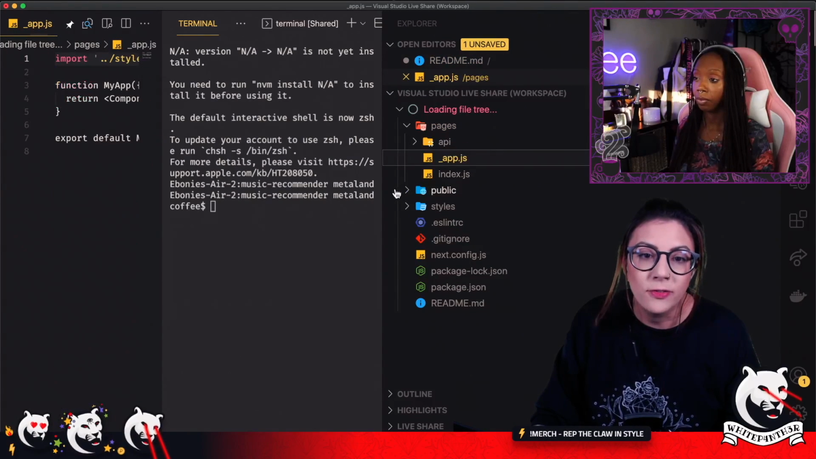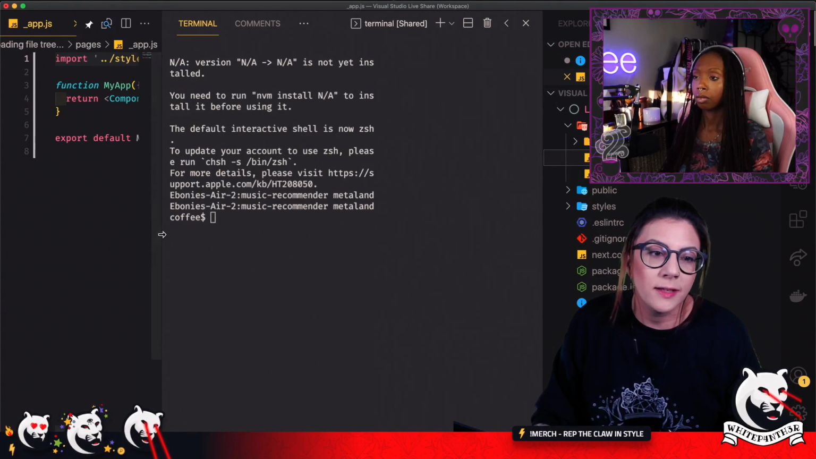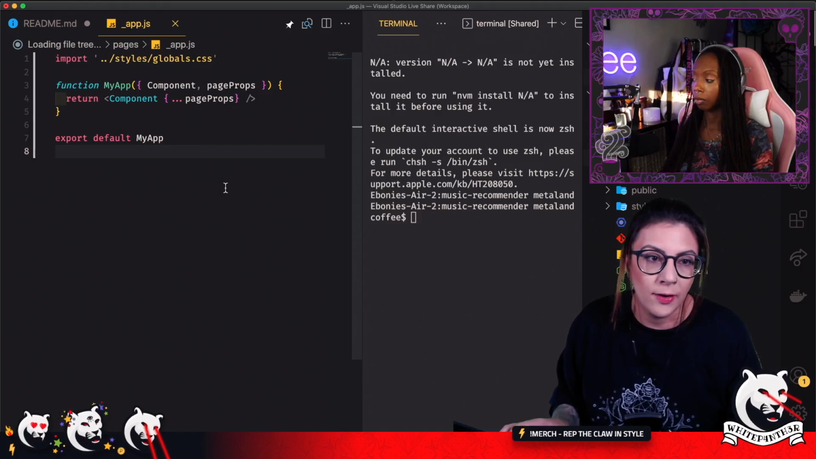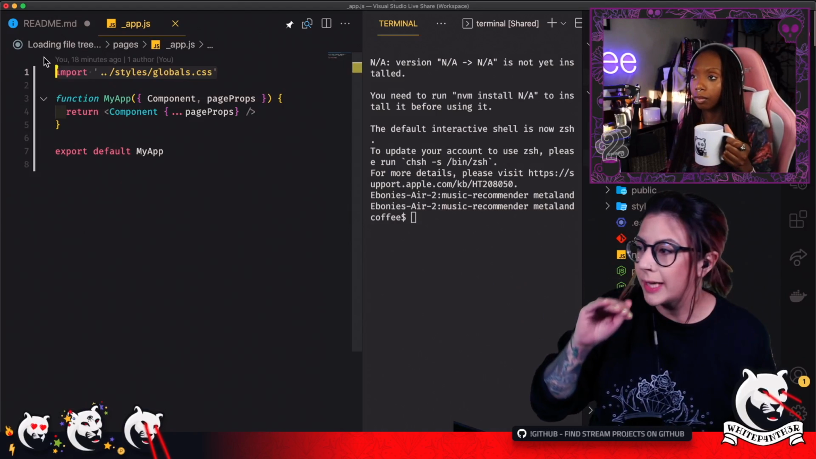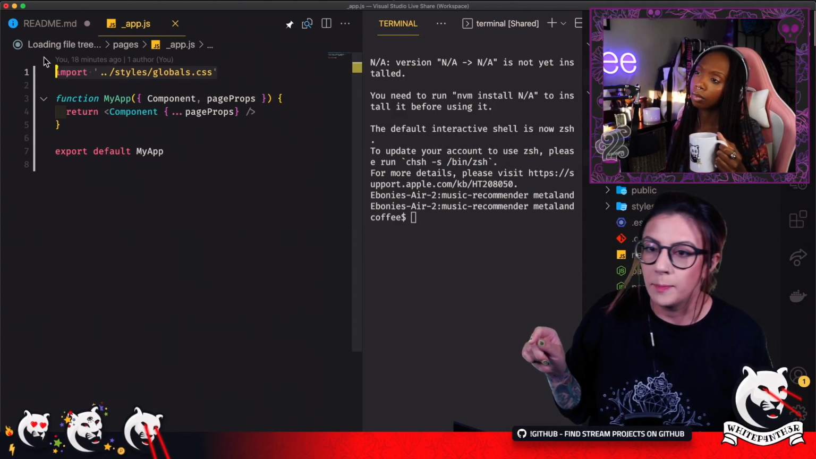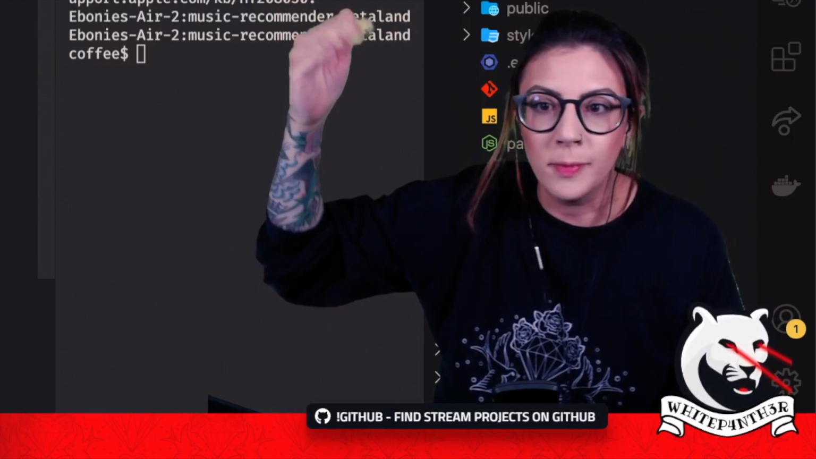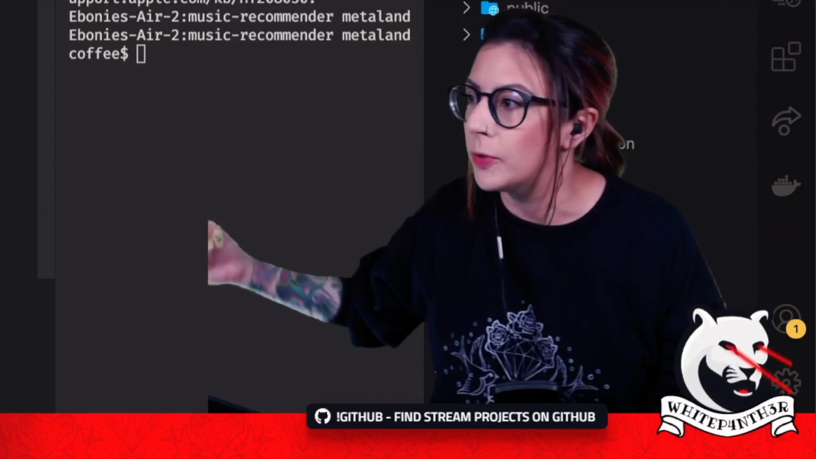The app file is something you won't really need to worry about right now, but it's something that you put global stuff. So if you have global styles, we're going to add a document.js in a minute, but the order of loading goes document, app, and then the page route you're on.